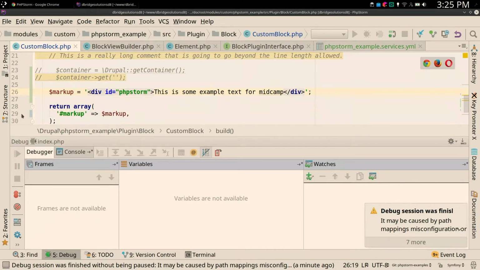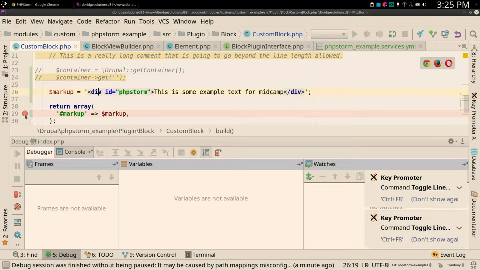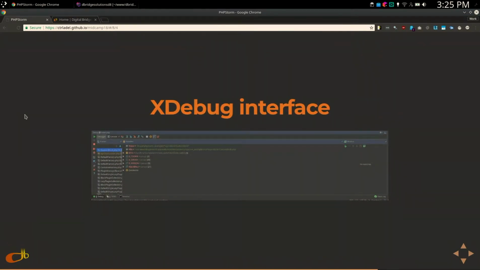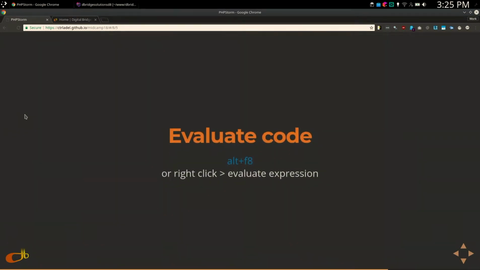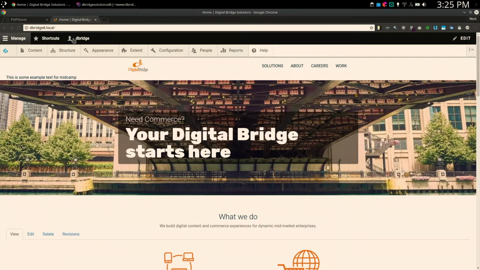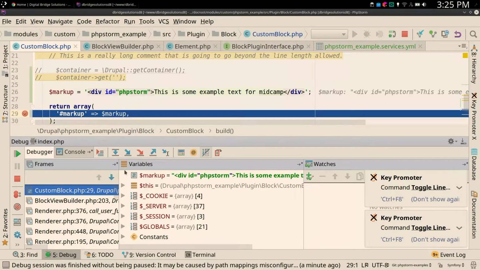Setting breakpoints, right? You can right click in the gutter, or left click in the gutter, and that will set the breakpoint. Xdebug interface we went over. Evaluating code. So I got rid of the condition. If I refresh the page.